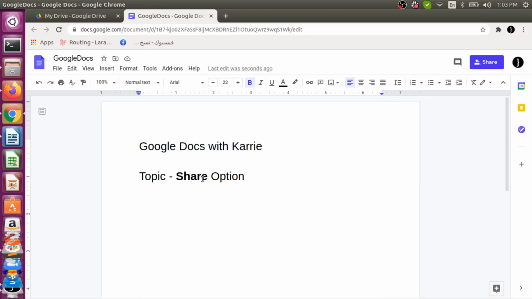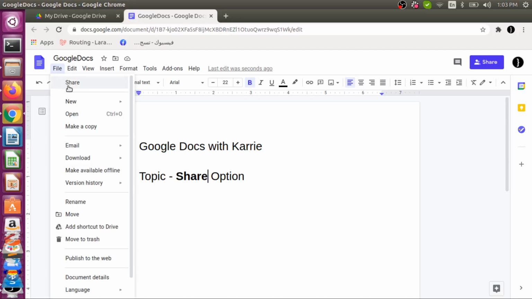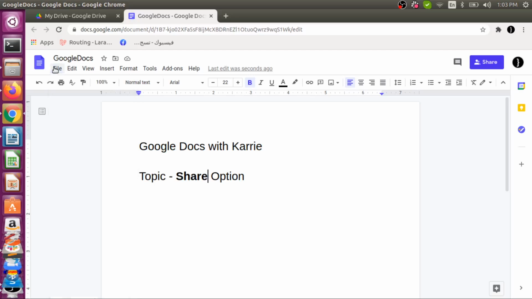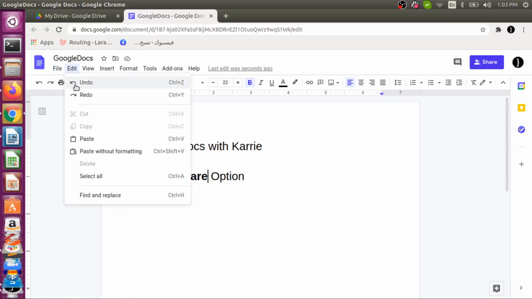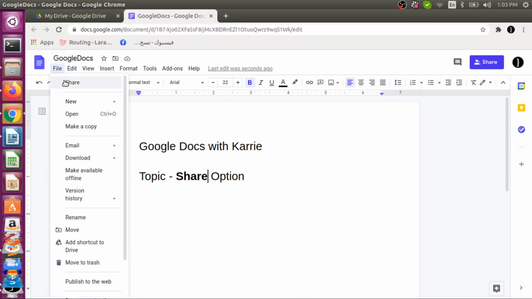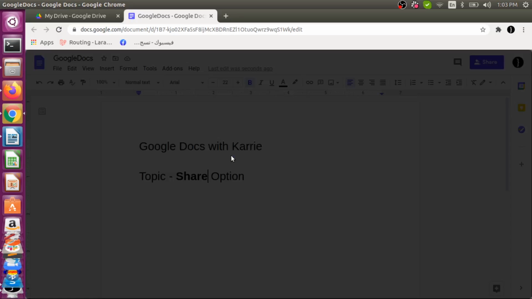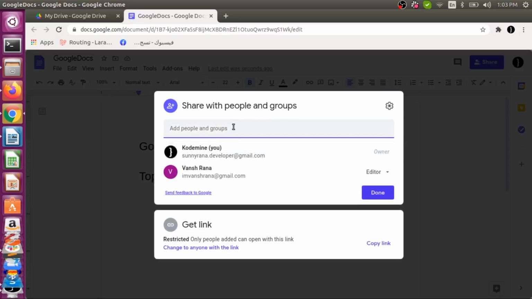Karrie here. So today we're going to start with the first option in Google Docs, that is Share. If we click on the File menu in the menu bar and click on the Share option, what is Share? When you click on Share, you get a pop-up right here where you can choose who to share with.